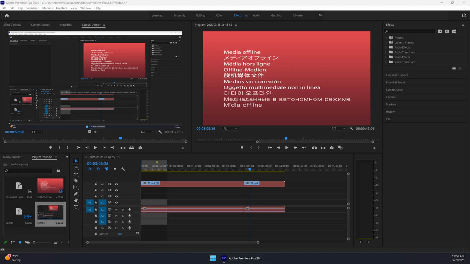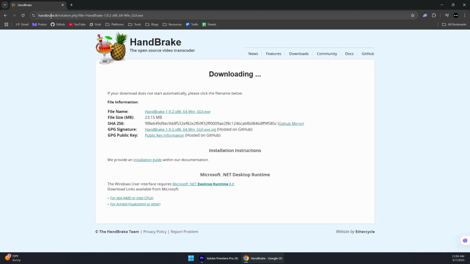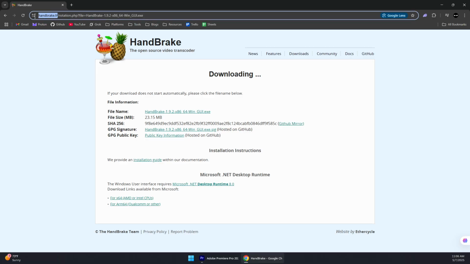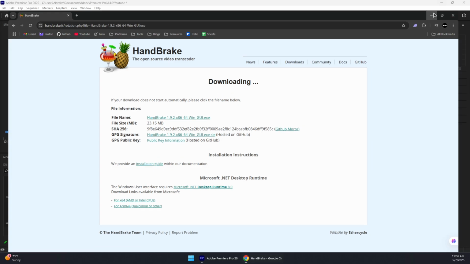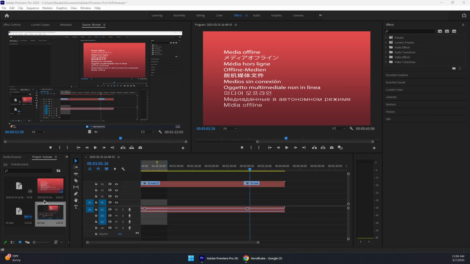So to get the Handbrake software, you'll simply need to go to this website right here, handbrake.fr. From here, click on Downloads and download the Handbrake program. Now you'll simply need to import your source media file in there and convert it into a constant frame rate source media file. If you already have a constant frame rate like 60 or 30, you don't need to do that.